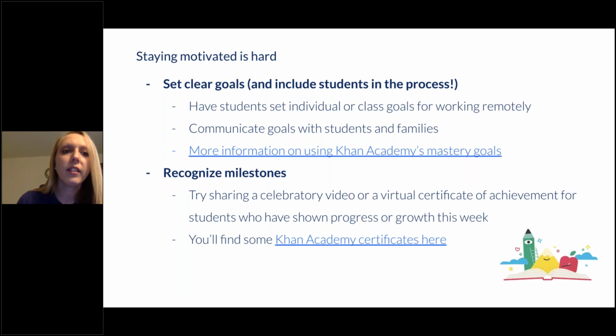Or maybe as a class, you want to set goals for while you're remote. What is something that we as a class can achieve? And include your students in the process. Students really love being part of their own learning. So often do we get the question, why am I learning this? Well, include your students in the conversation. Either make them individual or as an entire class. Focus on what they want to achieve in this time period. And then communicate that back with the student and with families.